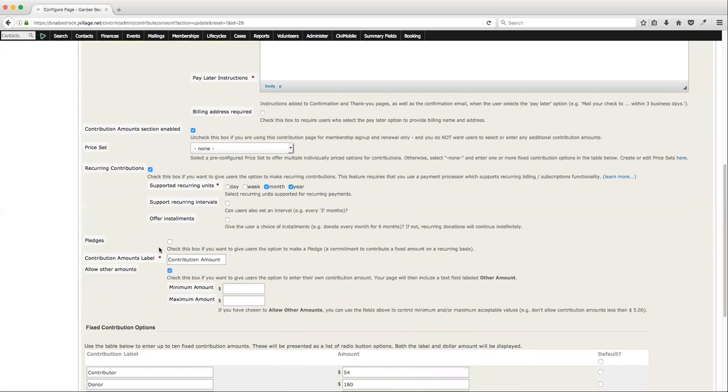This box, pledges, allows them to give as a pledge, as opposed to on a recurring basis, as opposed to just giving a one-time donation, and it gets recorded as a pledge in your system. This is only available if you use the basic pricing. If you use a price set, some of these options will go away because they're not compatible with the options that a price set gives you.